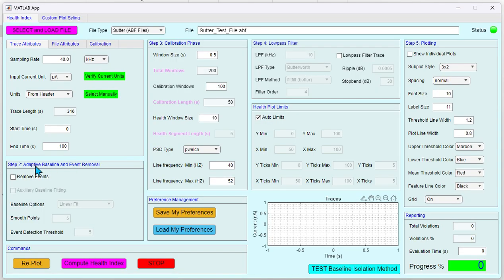If there are events in the trace and you want to remove them to isolate the baseline, select the Remove Events option. It enables the baseline tracking and event removing options. We will be using the Remove Events option for the trace file we are going to use. The operations of the baseline tracking and event removing options are identical to the options present in the HyperExtract software. We would refer interested readers to the HyperExtract Tutorial 1 for more information.